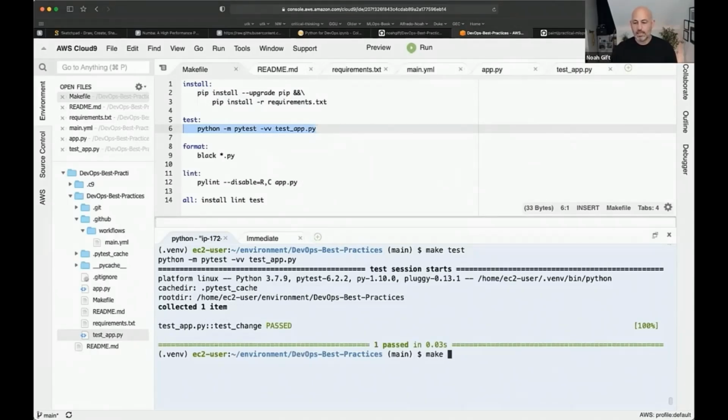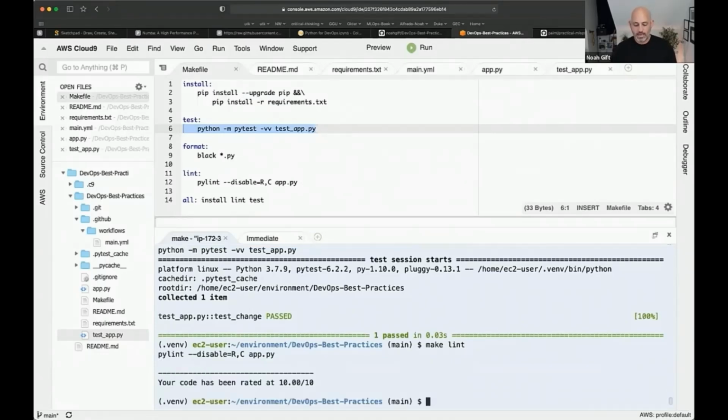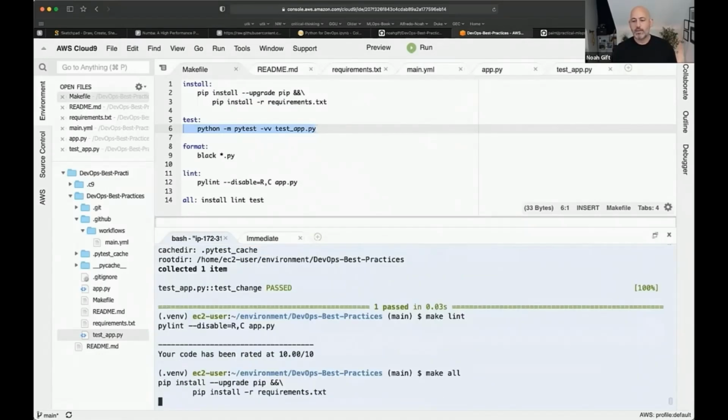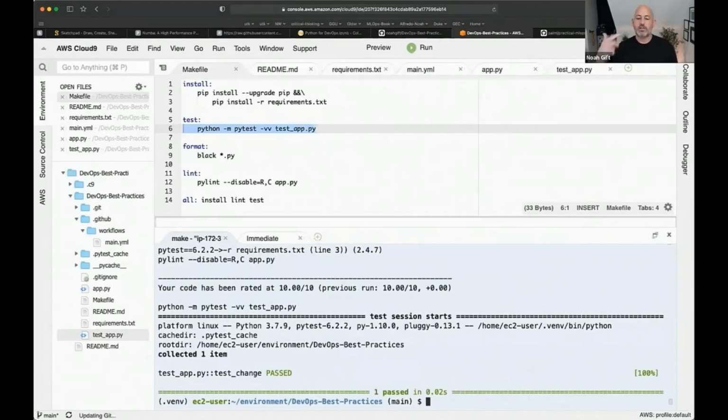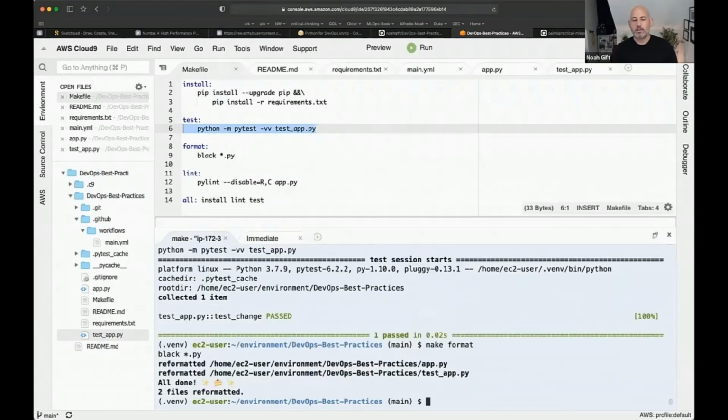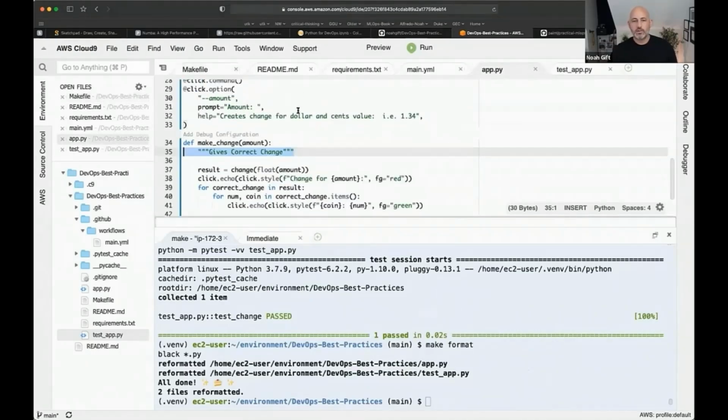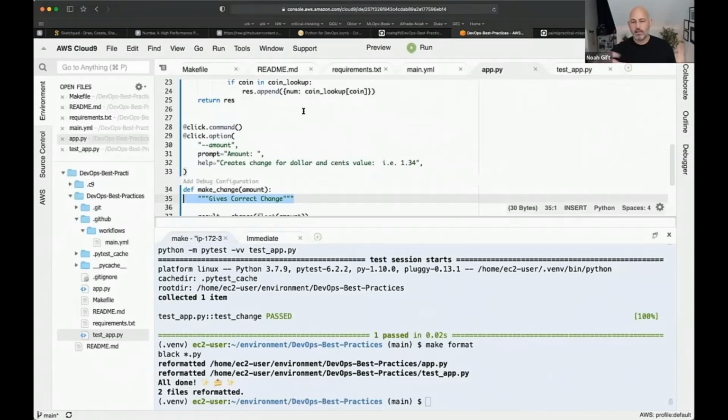If I type in make lint, now lint should work. There we go. Lint works. And in fact, I can type in make all, and make all will do the installation, it'll do the linting, and it'll do the testing. So we're really in great shape here. And if I type in make format, this will format my code and it'll make it look a little bit cleaner. There we go. So really we have an awesome feedback loop here that allows us to set up the next step, which is full continuous integration.